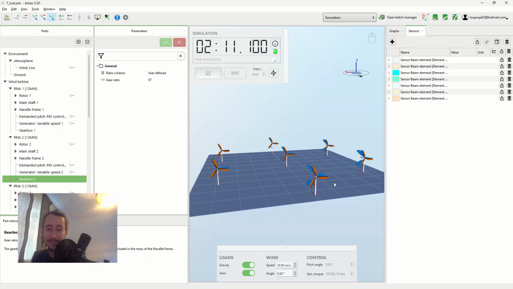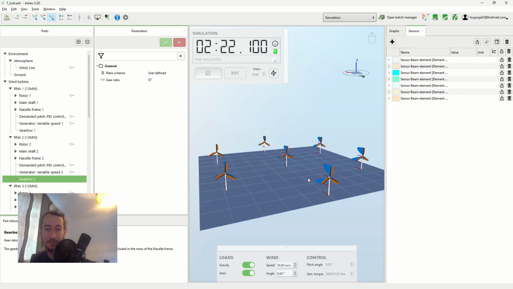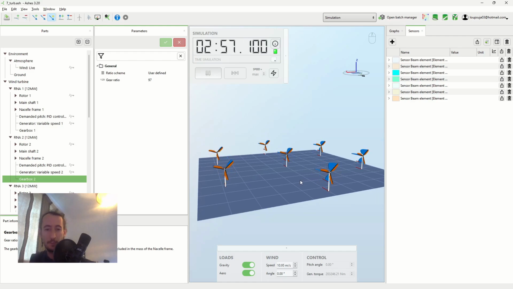Just to make it clear, the wake effects are not computed by ashes. So what we've done here is use a software called Diwa. Diwa is a wake software under development by Sintef Ocean, so if you want to give it a try, you can get in touch with them. I'll put a link in the description. But what it does essentially is that it produces a wind file that contains the effect of this wind turbine. So we can input it into this wind turbine and see what the effect of the wake is.